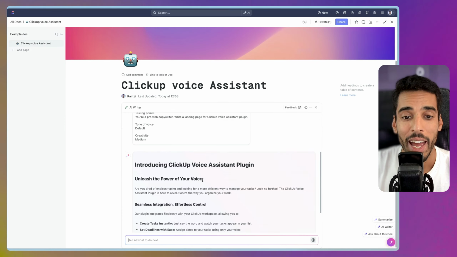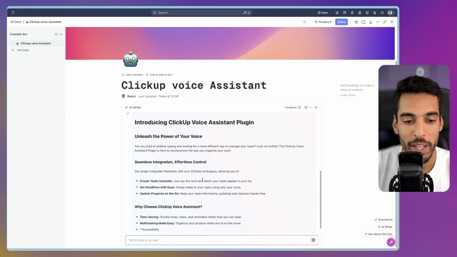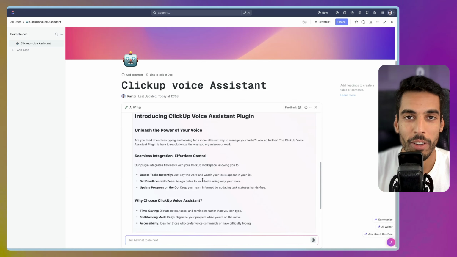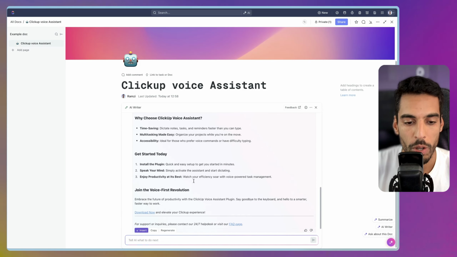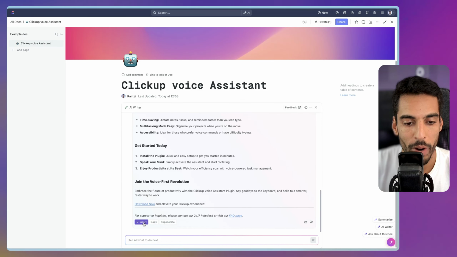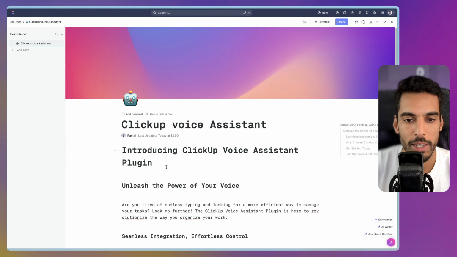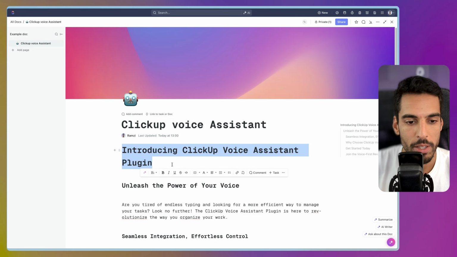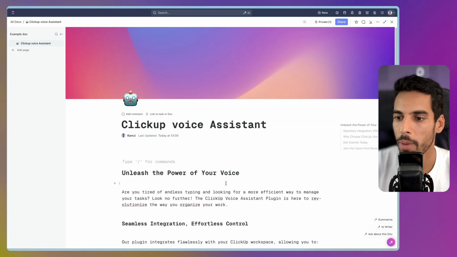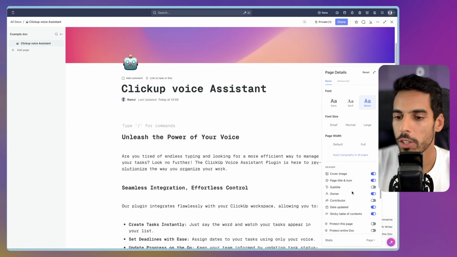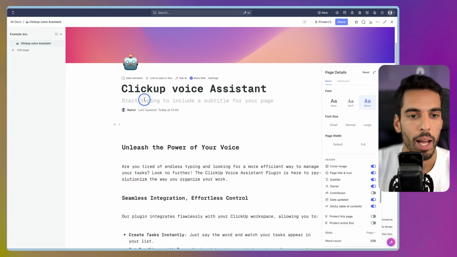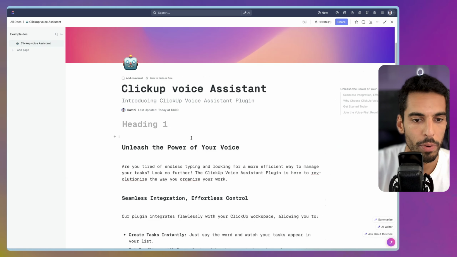We'll click generate, and ClickUp will just create a landing page that we can then integrate in our document. We can just insert it with just one click. We click insert right here, and we have our landing page for ClickUp Voice Assistant. Introducing ClickUp Voice Assistant plugin, unleash the power, etc. Amazing. I'll just go into page details and I'll add a subtitle. I'll paste this one right here so that it's pretty.